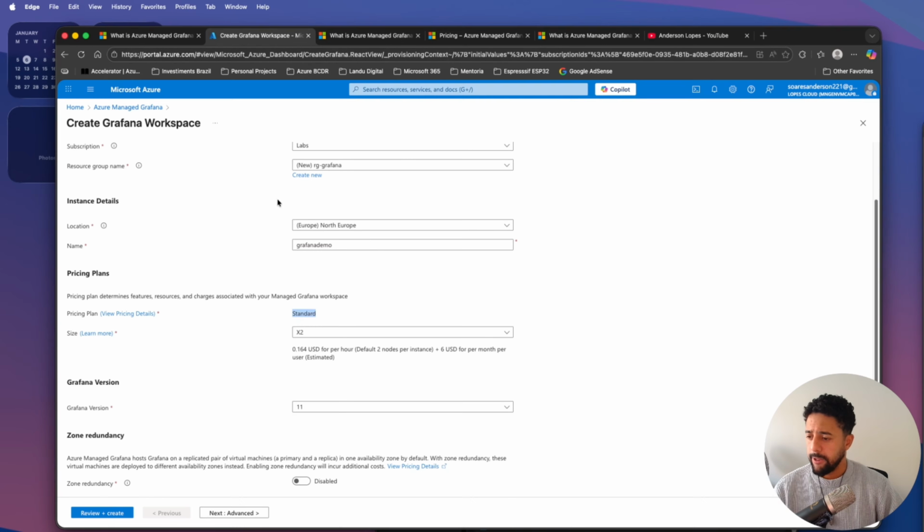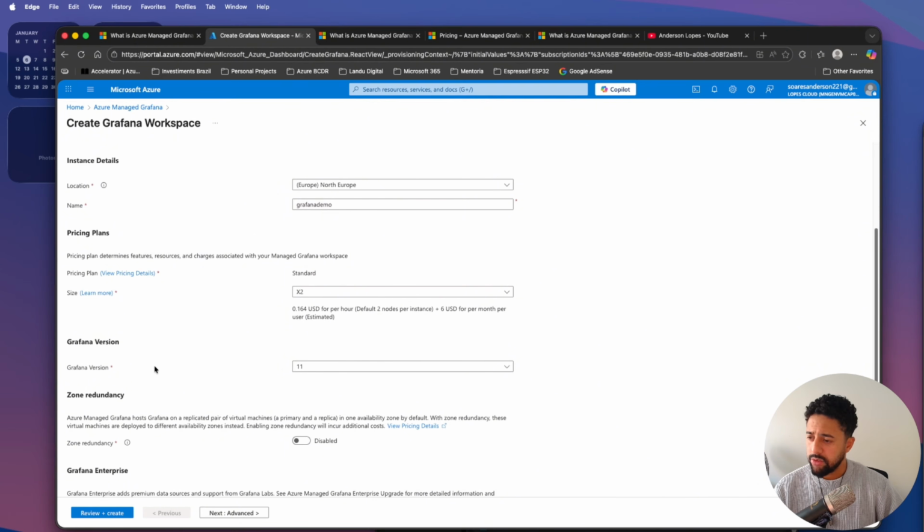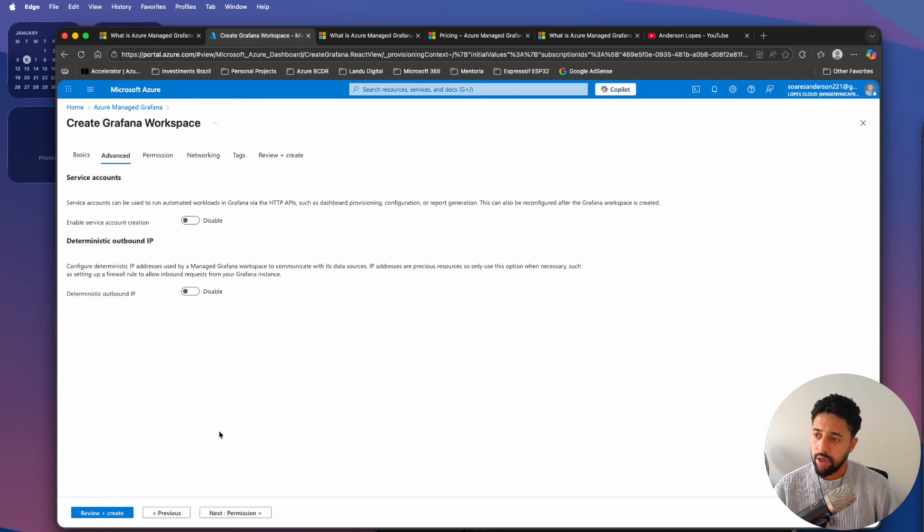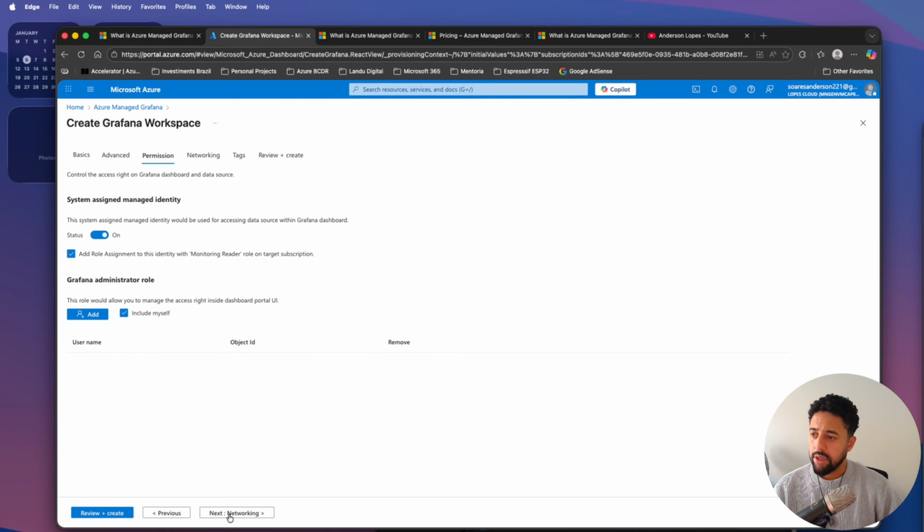Okay. The next step you need to do is select the Grafana version. There is only one available, and then you can choose if you want to have redundancy on your environment or not. And then you can also choose if you want to have a Grafana Enterprise or not. Okay, I'm just going to leave everything as the default. We're not going to set any service account. The permissions we're going to keep as it is. Managed identity by Azure itself.